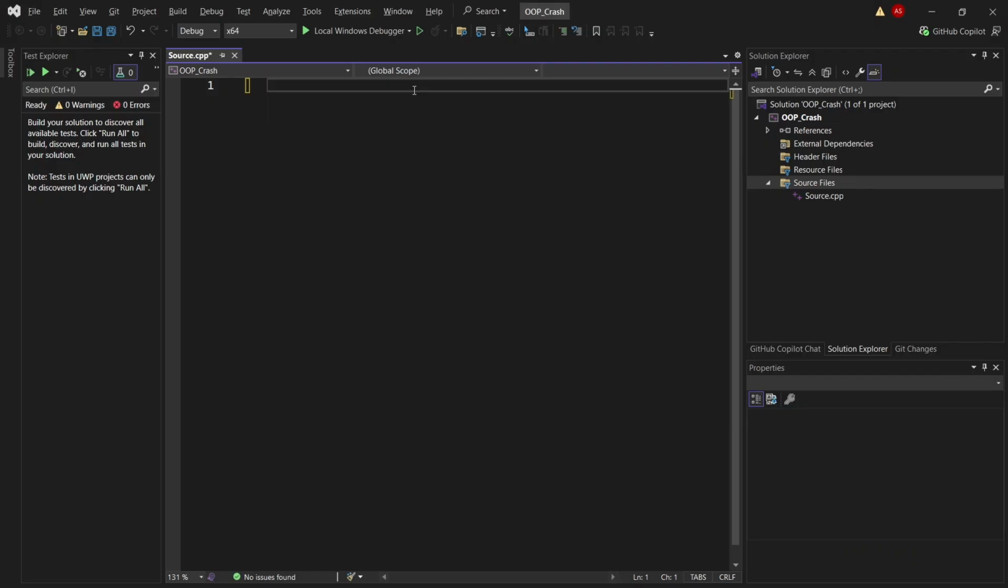Now let's get to the coding. I'm using Visual Studio for the coding purpose. First we will see why large software systems fail when a small change is made. That's a question which will explain the base concept of OOP and the use of OOP.